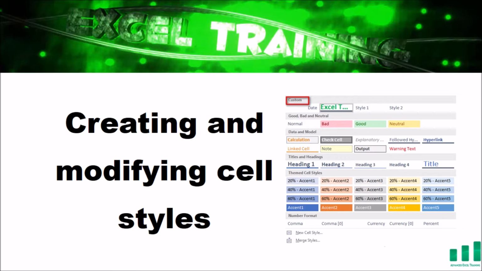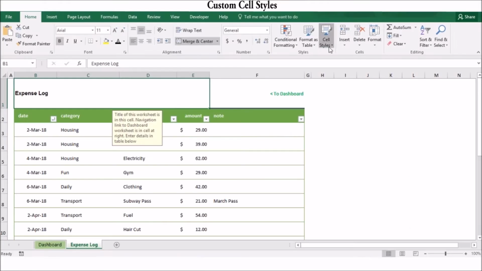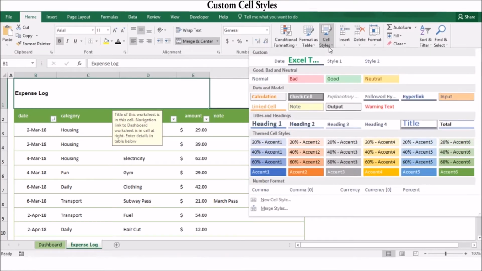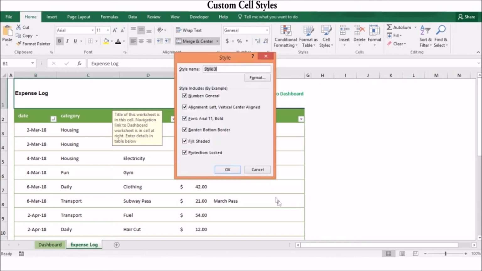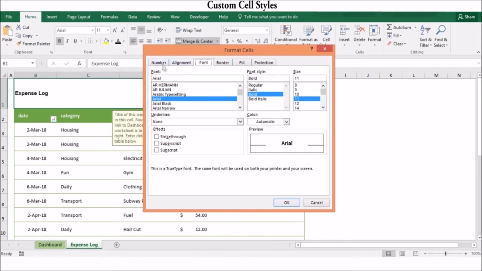Let's create and modify cell styles. If your company has a corporate identity or a preferred color scheme, you can make it easier to format your cells the way you want them by creating a custom cell style. Excel has many of its own predefined cell styles for sheet titles, headings, and styles that identify totals, calculations, and output cells. If you would prefer to create your own cell style, you can use the Format Cells dialog box to create and apply your own formatting.